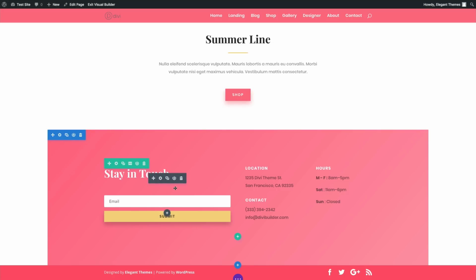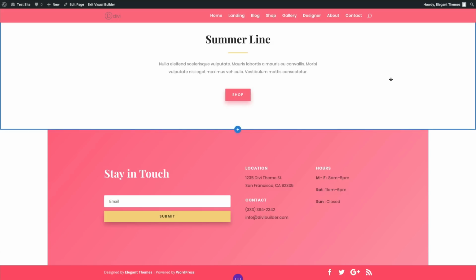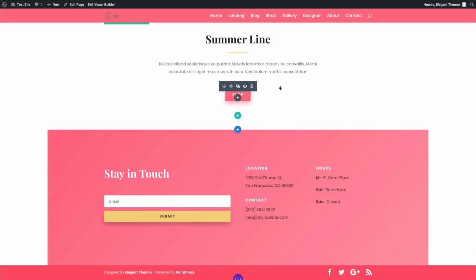Also, these email opt-ins you may have scattered throughout your website. That's a good option to have as a global item. And of course, all sections, rows, and modules can be made global items. Also, call to actions is another one. Buttons is a good one.